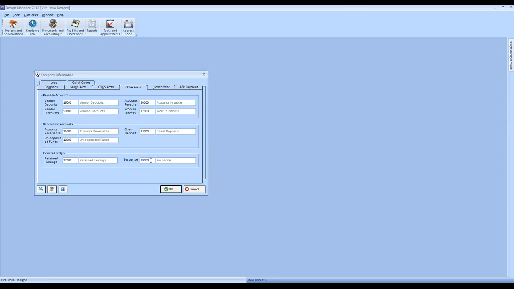And then we have our suspense account. You can consider the suspense account sort of as an exchange or a swap account, whereby we're moving activity from the balance sheet side accounts into income statement side accounts, or vice versa. So these are the very specialized accounts in Design Manager that have very specialized functions.